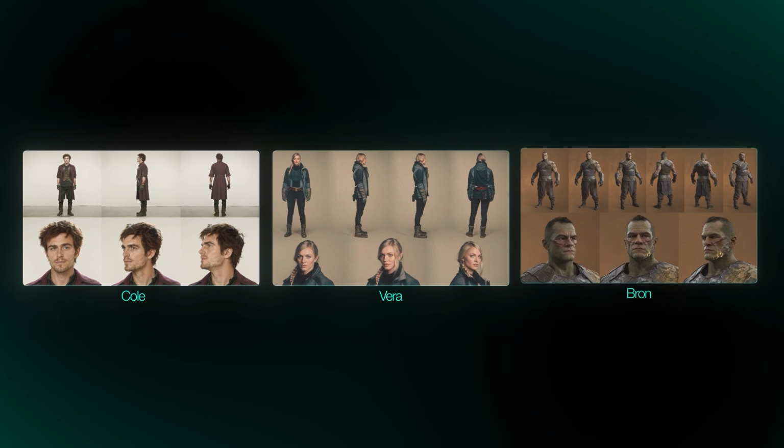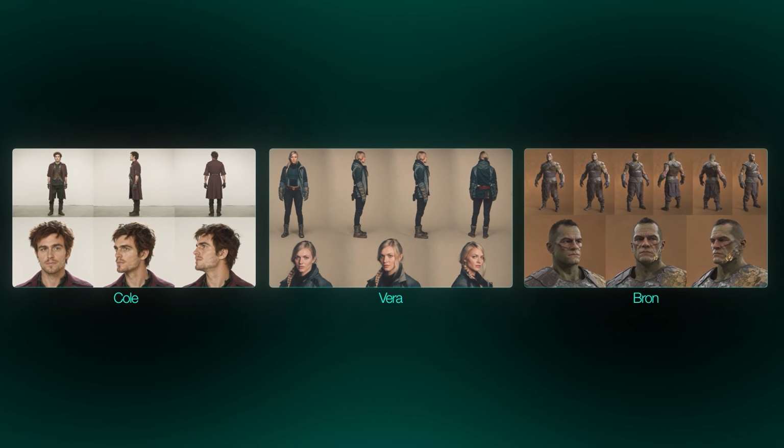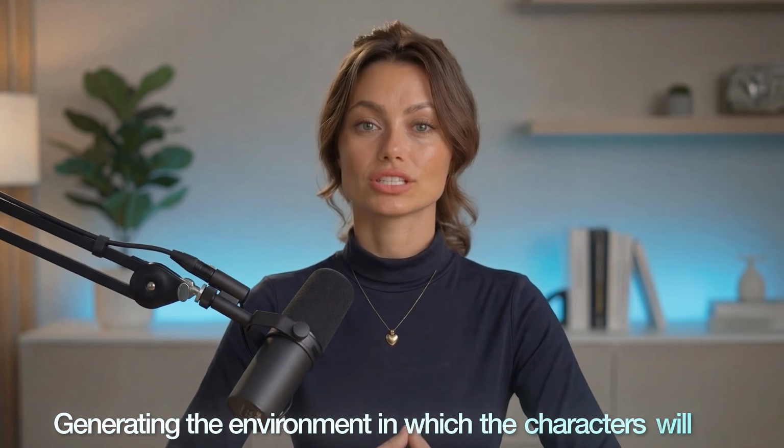Now we'll repeat the exact same process for our other 2 characters. And just like that, we've got full reference sheets for all the 3 characters, Cole, Vera, and Braun. After this, we'll move on to the next step, which is actually generating the environment in which the characters will live. Now, this is something that a lot of people overlook.